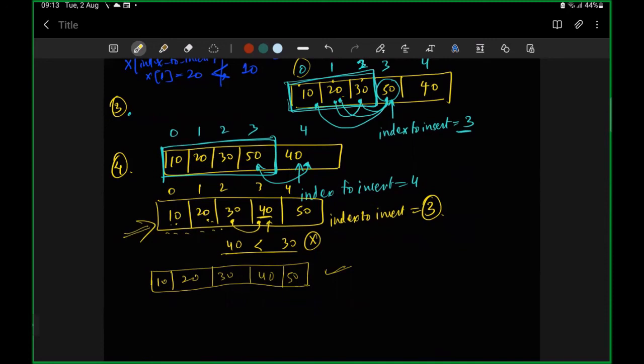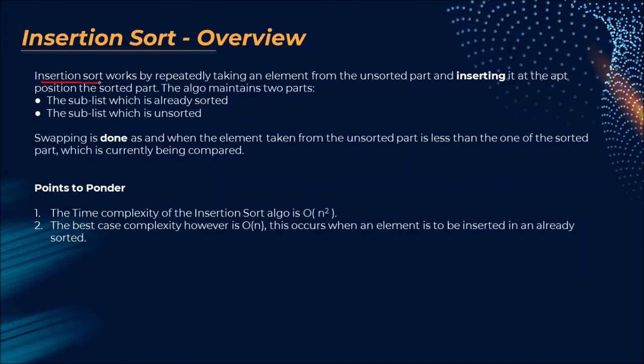Now let's see the flowchart for this algorithm and also the implementation in code for this algorithm. Insertion sort works by repeatedly taking an element from the unsorted part and inserting it at the apt position of the sorted part. The algo maintains two parts, the sublist which is already sorted and the sublist which is unsorted. Swapping is done as and when the element taken from the unsorted part is less than the one of the sorted part which is currently being compared.